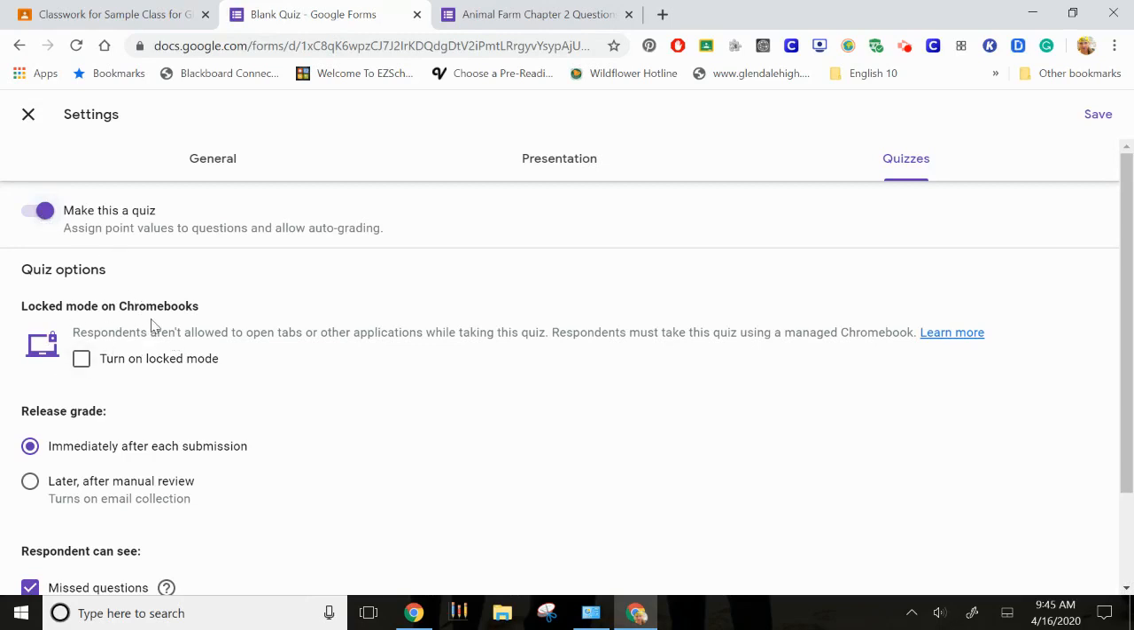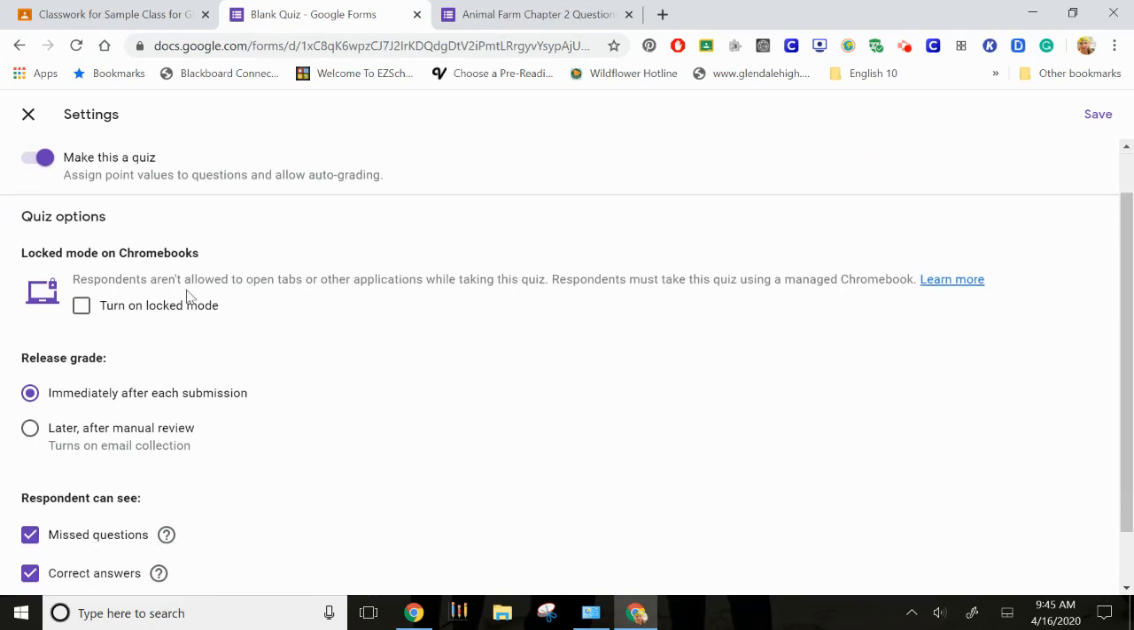This part, locked mode on Chromebooks, is great, but only when we're actually in school. And since we're not going to do that. But this, just for future reference, locks the Chromebooks so that the students cannot open other tabs or applications while taking the quiz, so they can't look up answers, which is really nice.